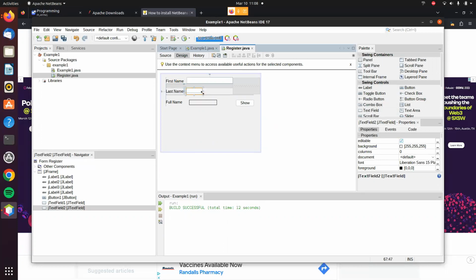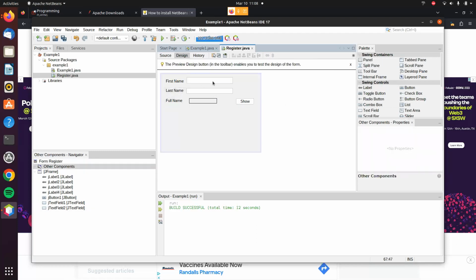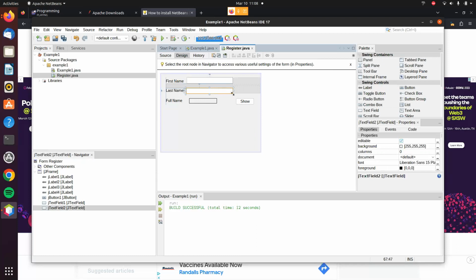You can just reset the size. Make it equal to the previous one. Now you have two which are equal in size. Great. Now only thing is, I think the second one size is this color. You can click on the control button and click on the second one. First one and second one, select both.